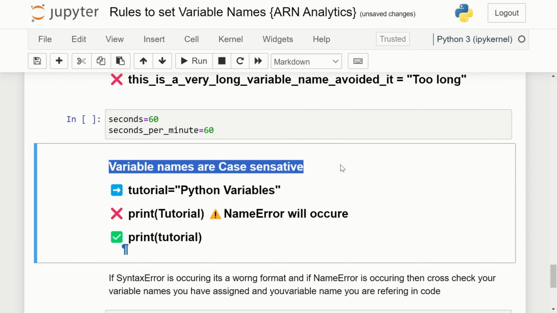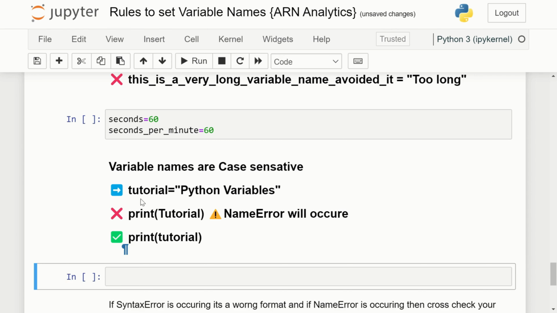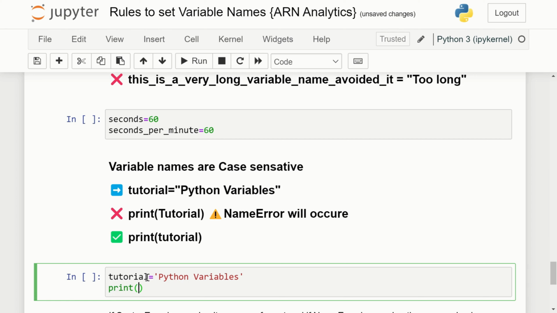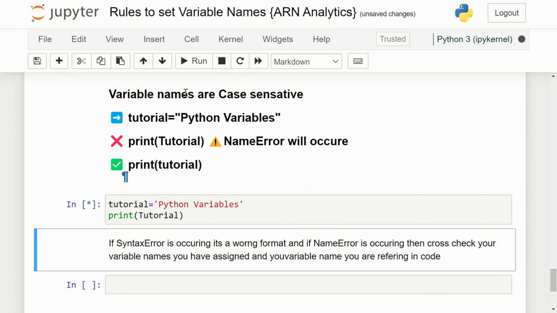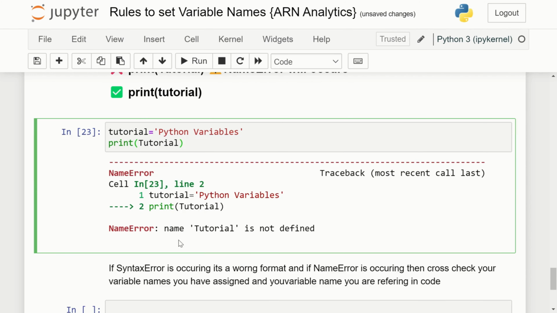Variable names are case sensitive. What does this mean? If you define a variable, let's say I'm using small or lowercase letters, tutorial is equal to something. I'm trying to print, but I'm deliberately making a mistake. So let's try to print it. It will throw an error, a name error: the name Tutorial is not defined.